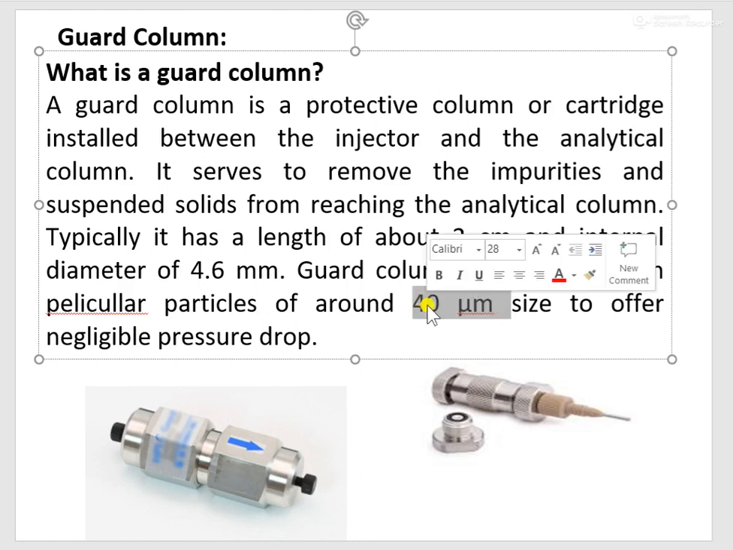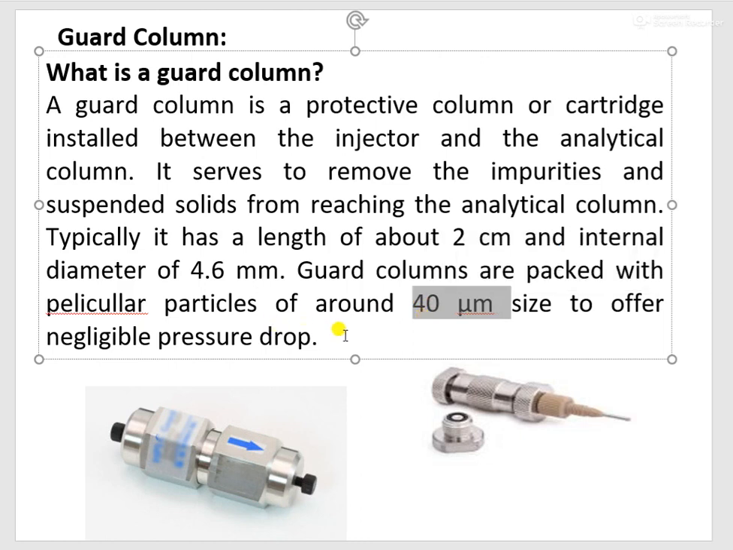The size will be relatively high so that there is no pressure generation from this guard column, and the main objective of this guard column is that it should trap the impurity to increase the shelf life of your analytical column. So with the help of the guard column, we can trap the impurity, so the shelf life of the analytical column can be increased.